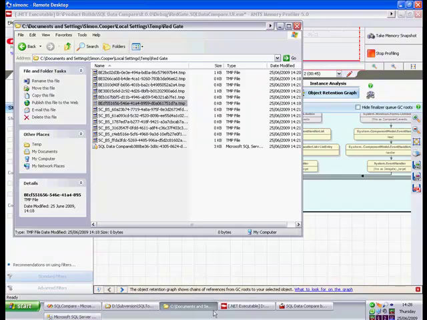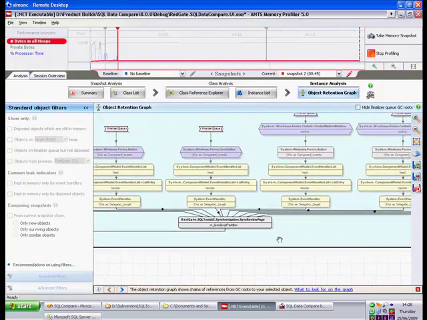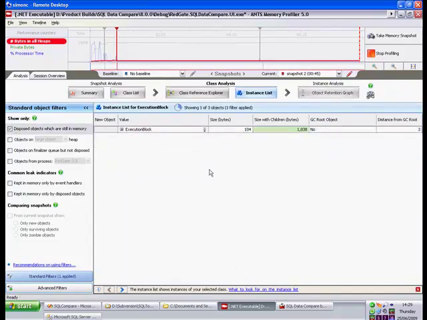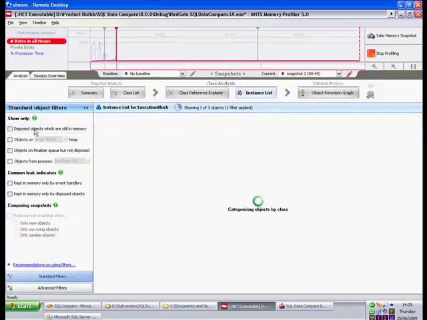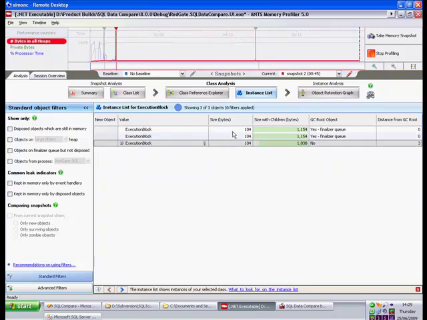So what we can find out, because there seems to be quite a lot of stuff that has been disposed, it would probably be interesting to see which of the instances of execution block are disposed and which aren't. So if you go back to the instance list for execution block and use the disposed filter on the left, it's the top one. Done, disposed. So there we go. That one is disposed, but the other 2 aren't. So it's the 2 which are in the finalizer queue which haven't been disposed yet.